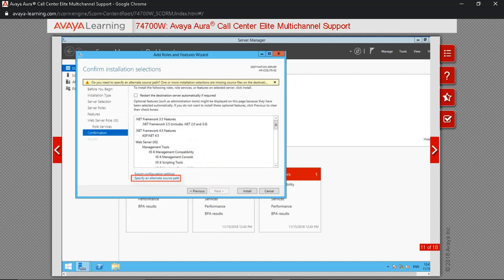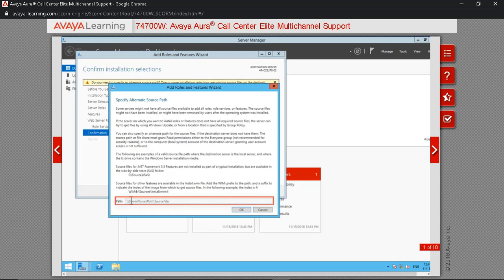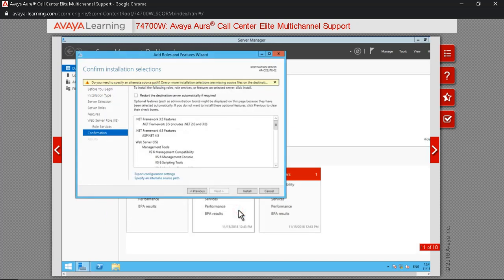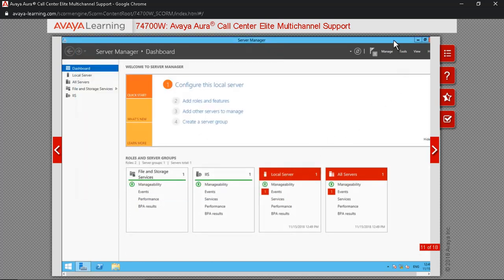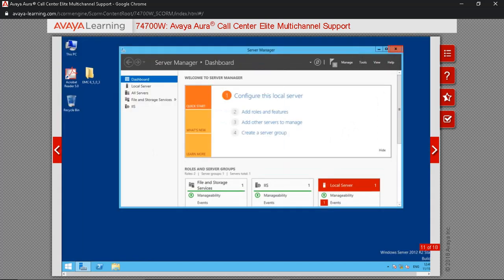Select Specify an alternate source path. Enter d:/source/SXS and click OK. On the Confirm Installation Selections screen, click Install. After the installation is complete, click Close. Close the dashboard when complete.